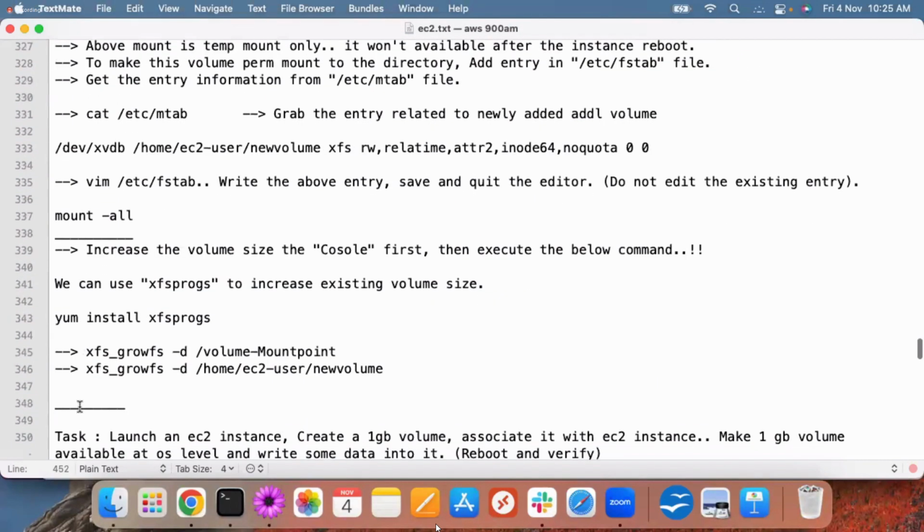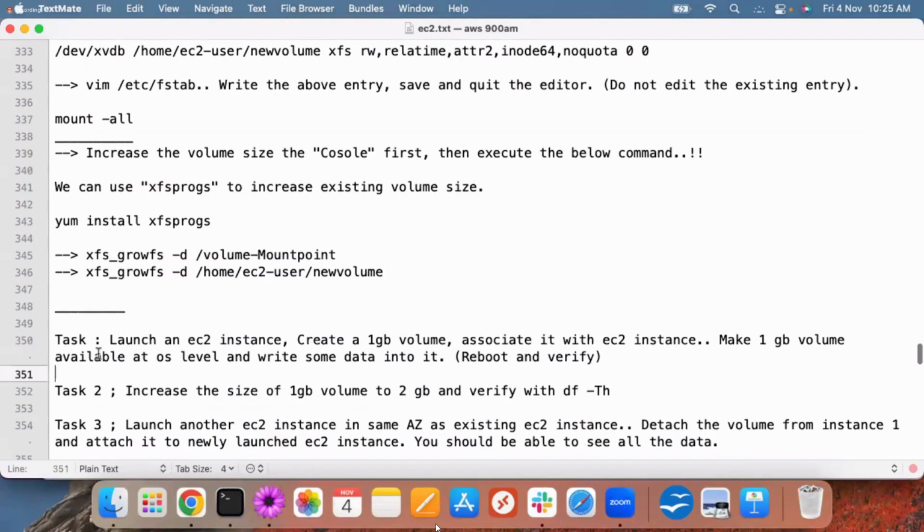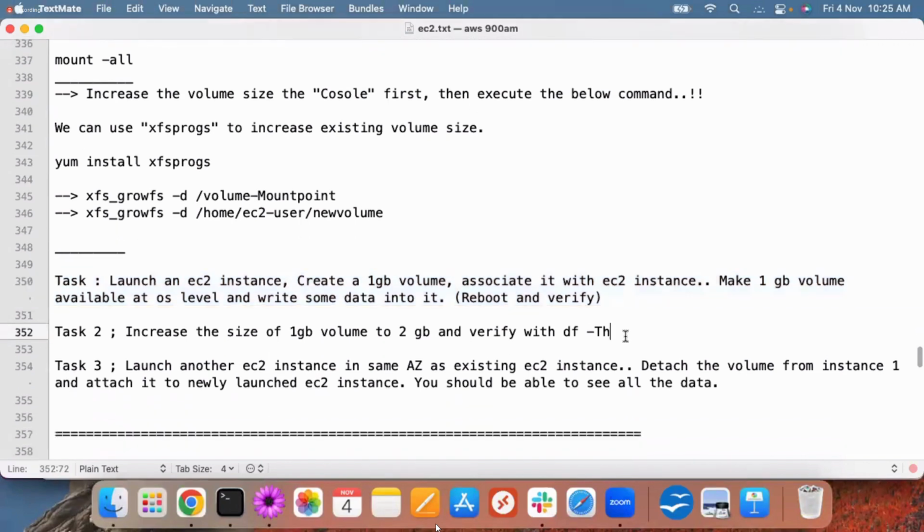We are running out of time. So here is the task, guys. Launch an EC2 instance, create a 1 GB volume, associate it with your EC2 instance, make that 1 GB available at OS level, write some data, reboot and verify whether it is available or not. I want you to make it a permanent mount. Then increase the volume size from 1 GB to 2 GB, verify by running growfs and all, and make it 2 GB. Then verify it by using df -TH.